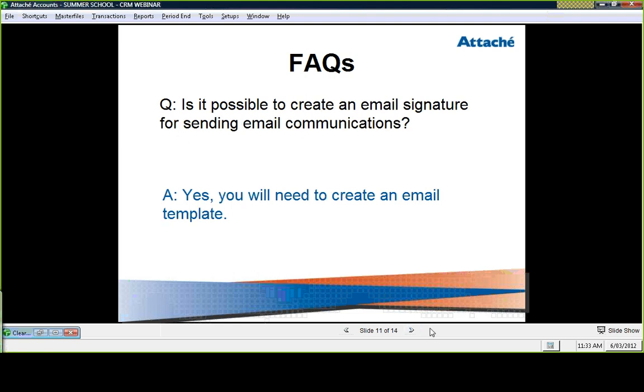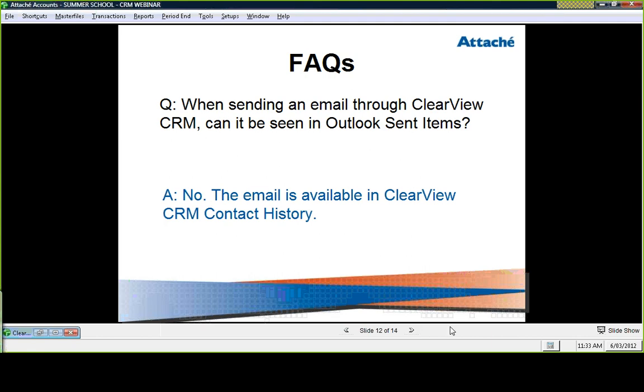The next question is, is it possible to create an email signature for sending email communications? The answer is yes. You will need to create an email template. And the last question is, when sending an email through ClearView CRM, can it be seen in Outlook sent items? The answer is no. The email is available in ClearView CRM contact history only.